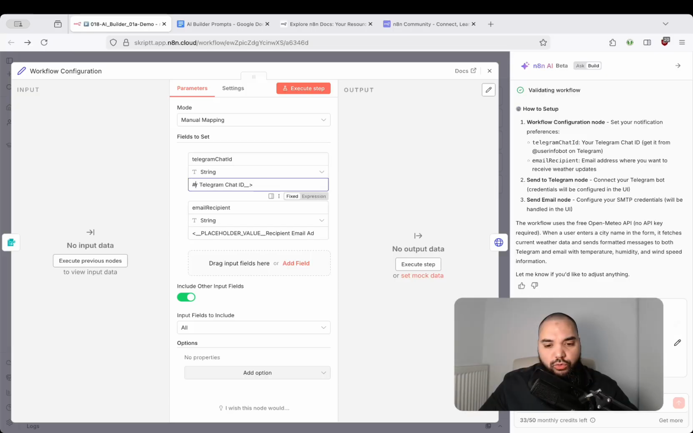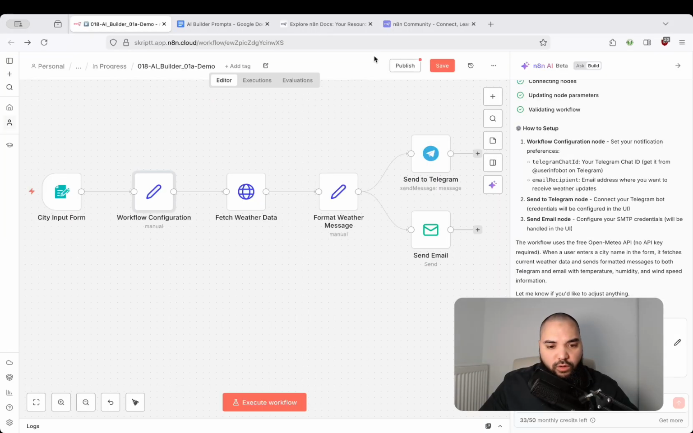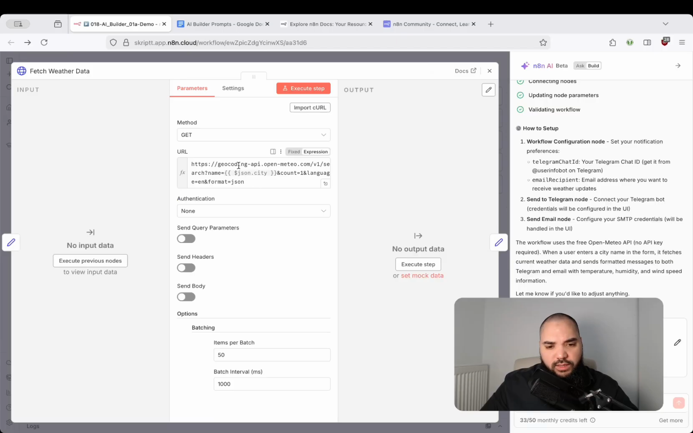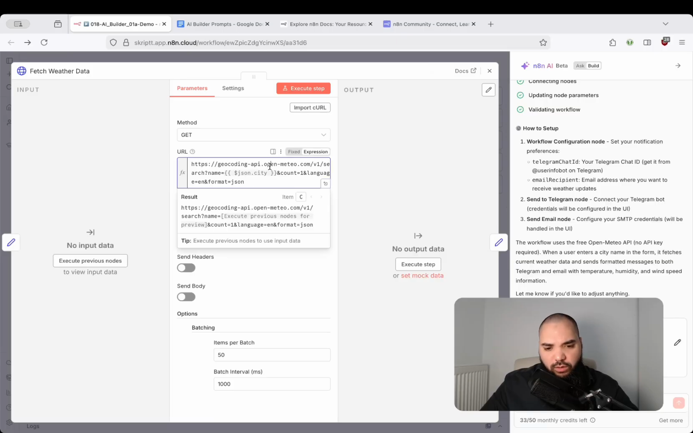Now, in regards to the workflow configuration node itself, this is also quite nice and best practice because it gives us the flexibility to use all the credentials or whatever variable we need within that flow later on. Now, this is fetching weather data. So let's take a look at this. It did choose OpenMeteo as the specific weather API.